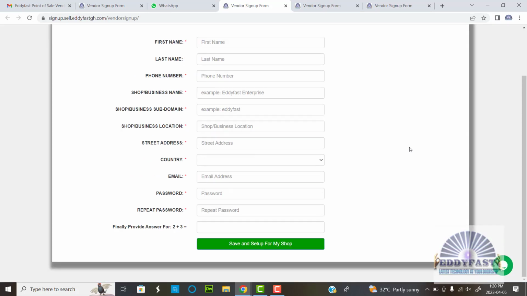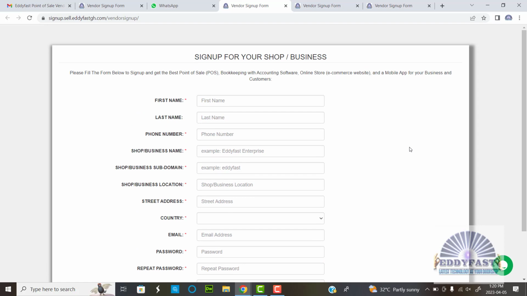So now we are going to do a dummy sign up and see how it works. In filling the form, it asks for first name and last name. In fact, the first name and last name, together with your email address and password, are used to create an account for you as an administrator. We assume you are the administrator or the owner of the business. So let's put in some information, for example, Edward.